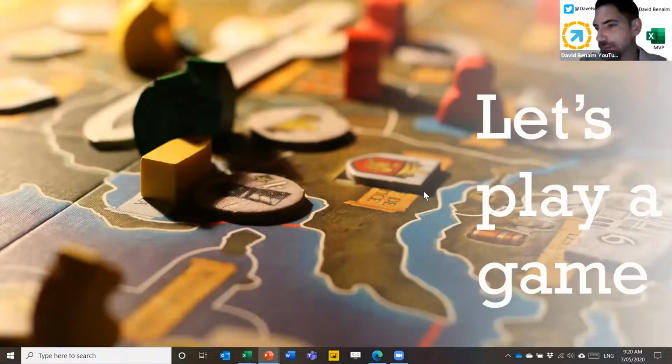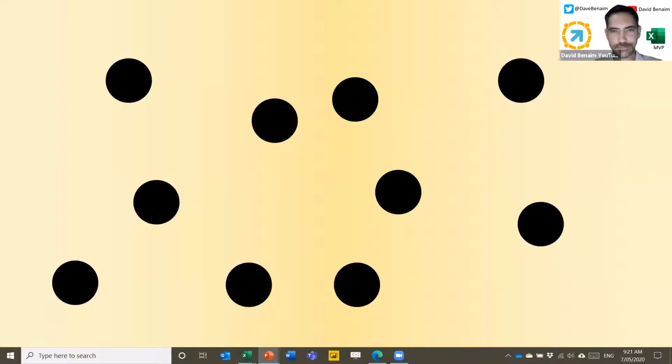So just to show you some of that reaction, let's play a game. I'm going to have a certain number of dots on the screen, and I want you to just count the dots. So we're going to do this once. You ready? All right, just count the dots. That takes the average person about 2 seconds. There's 10 dots there. We're going to do it a second time. You ready?